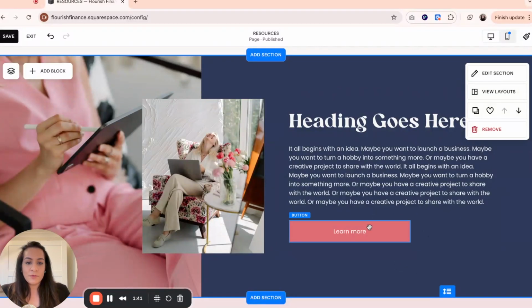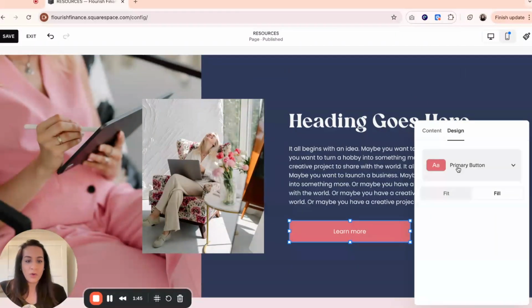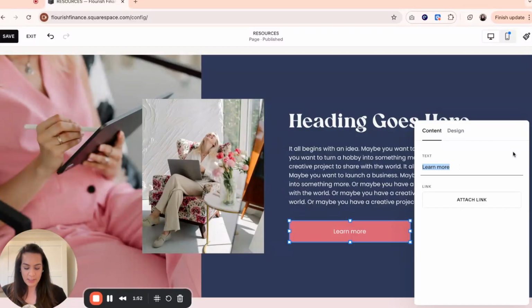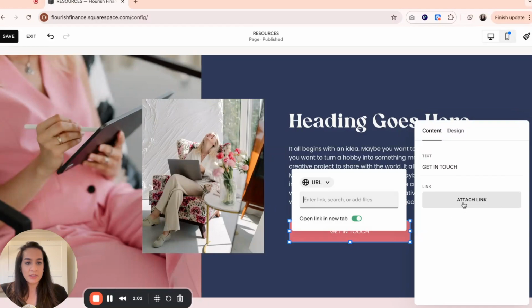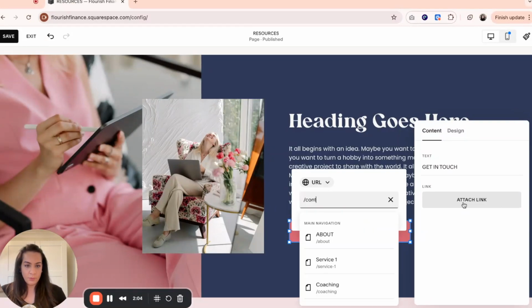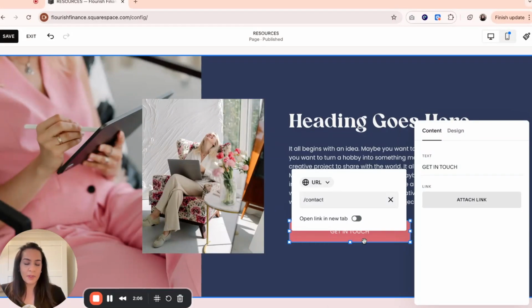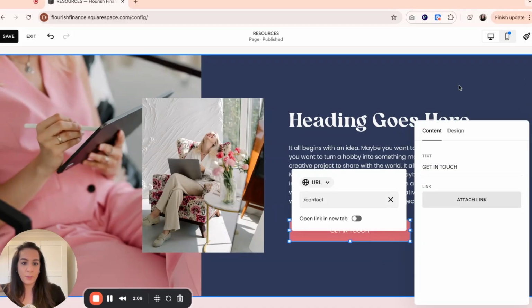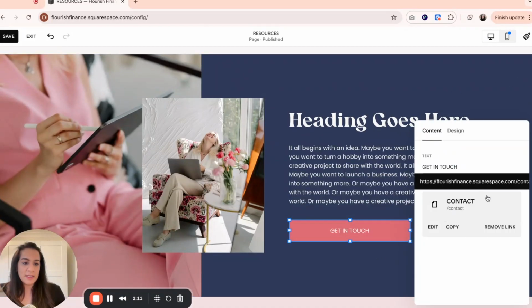So what we're going to do first is click on the button and click on the pencil icon and swap over to the content tab just here. And let's just change our text first. So we'll say get in touch. And I want that to link to my contact page. So I'm going to now click attach link and search for my contact page and click that, and then just click off the pop-up and you'll see that now it is linked to where we want it to go.